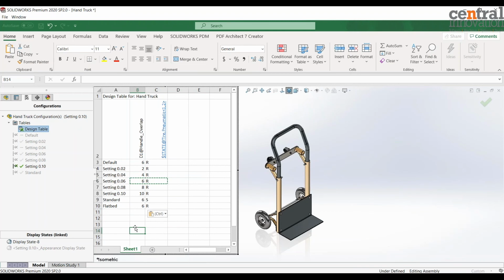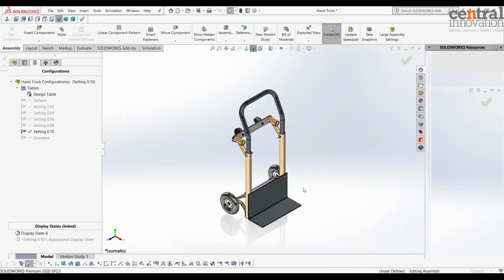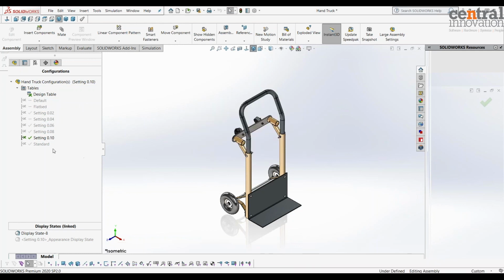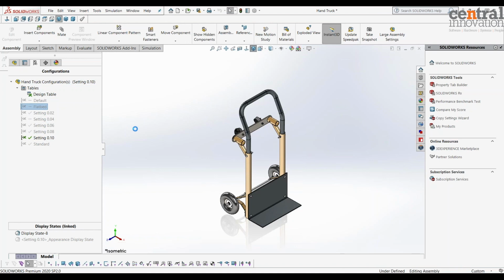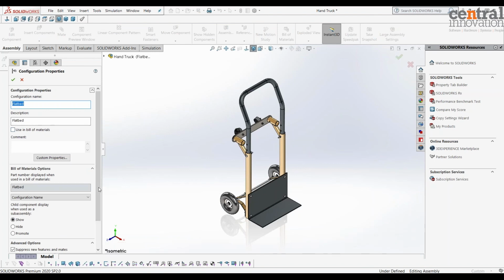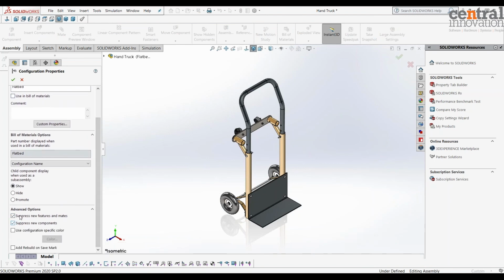So what I can do, I will go back to the SolidWorks environment, and as you can see, the flatbed configuration is added this time. And if I go to the flatbed, you can see the same settings and dimensions of the 0.6 configuration are added to the flatbed configuration. And this time I'm going to suppress some of the features. Beforehand, let me go and check the properties of the configuration.